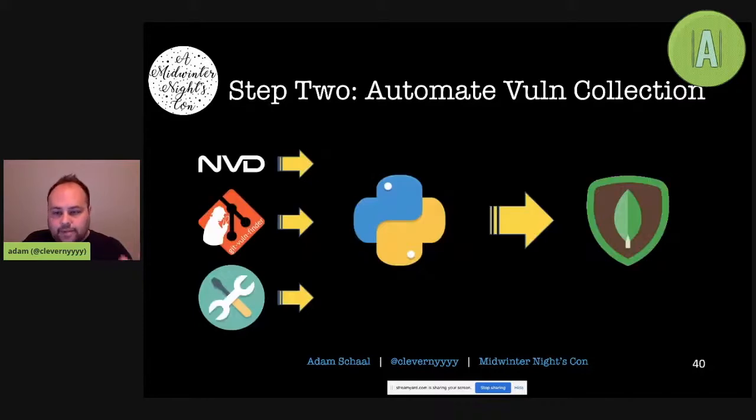So let's think about this as I'm automating this vulnerability collection. I'm automating it from NVD. That's the logo for the Git Vuln Finder, which I found to be a pretty good online resource for searching databases for vulnerabilities. Repos for vulnerabilities, and then any tool output. And I'm automating that with Python and saving it into a database, in this case, MongoDB.